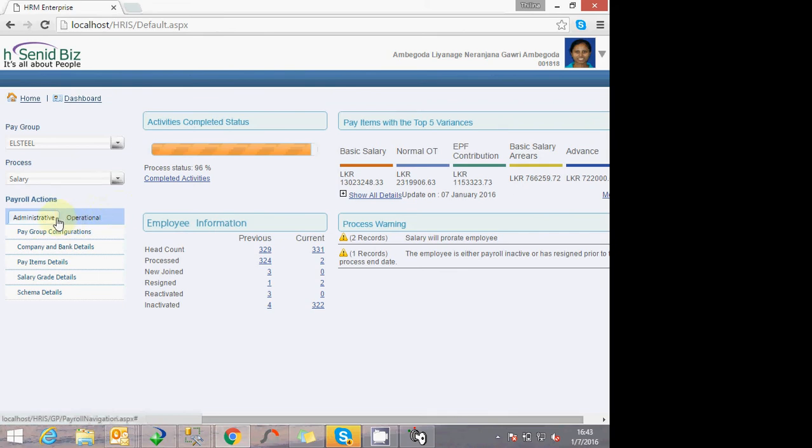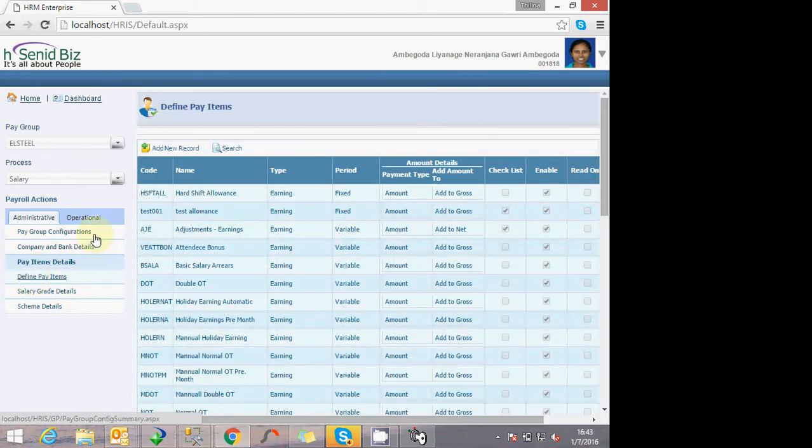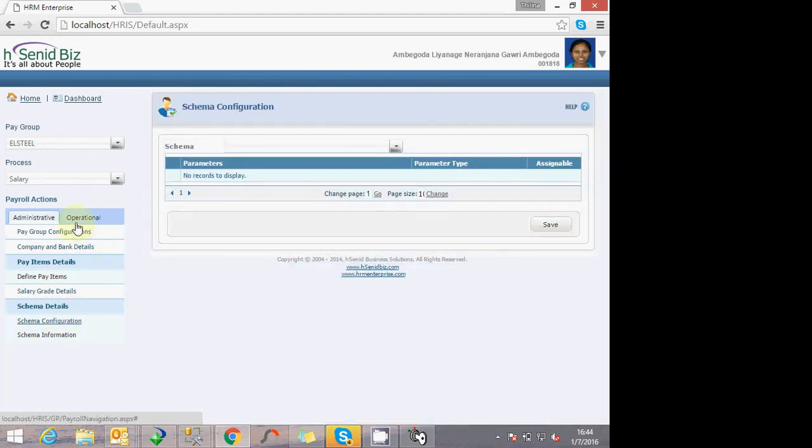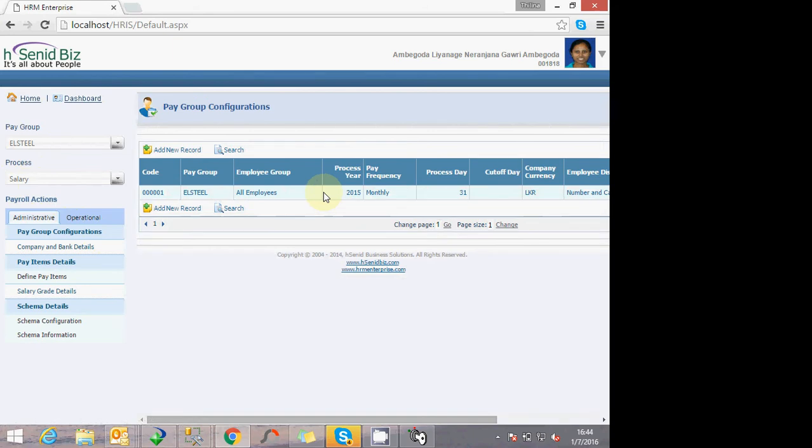Okay, so now we have created the payroll group. The payroll process is already there, and the transactions, like pay items, and schema detail. No need to worry about that. The group and process which are created in advance recruiting. Group is not payroll group. You have to create the payroll group here. But this employee group is created in advance recruiting.